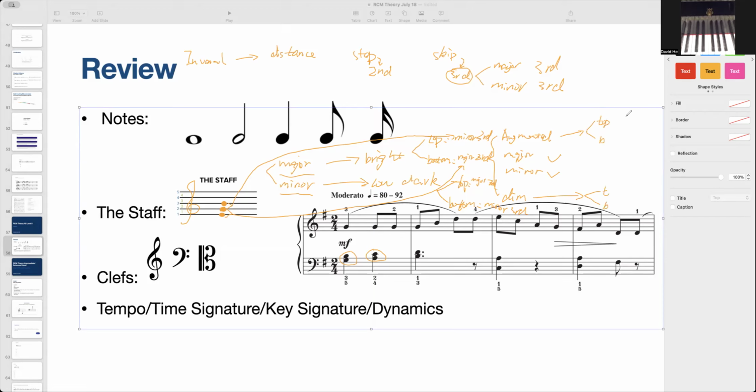What do you think the top is? Top is going to be higher. Yeah, so it's what? Major third. Bottom is also a what? Major third. Yeah. So diminished, the top one is a what? Minor third. Yeah. And the bottom is what? The bottom is also a minor third. Very good.